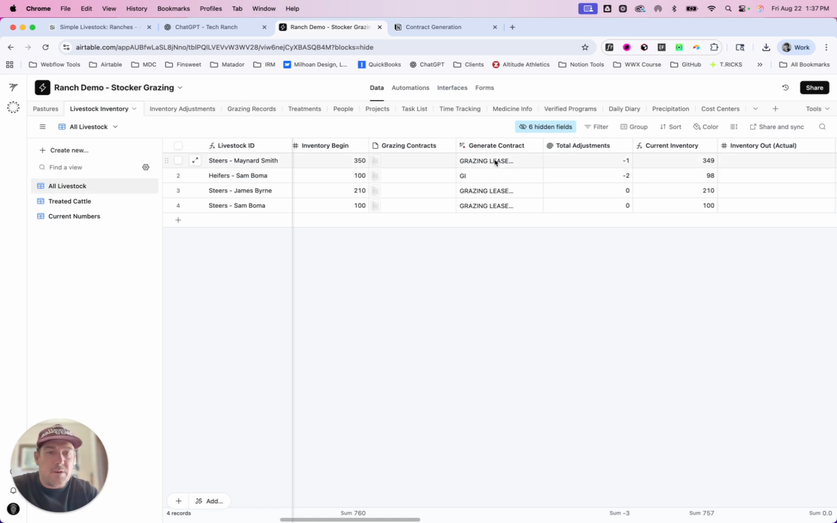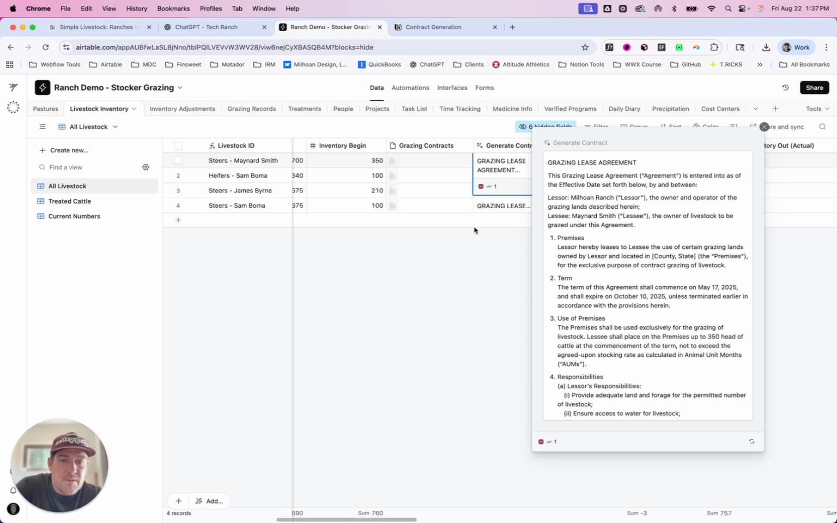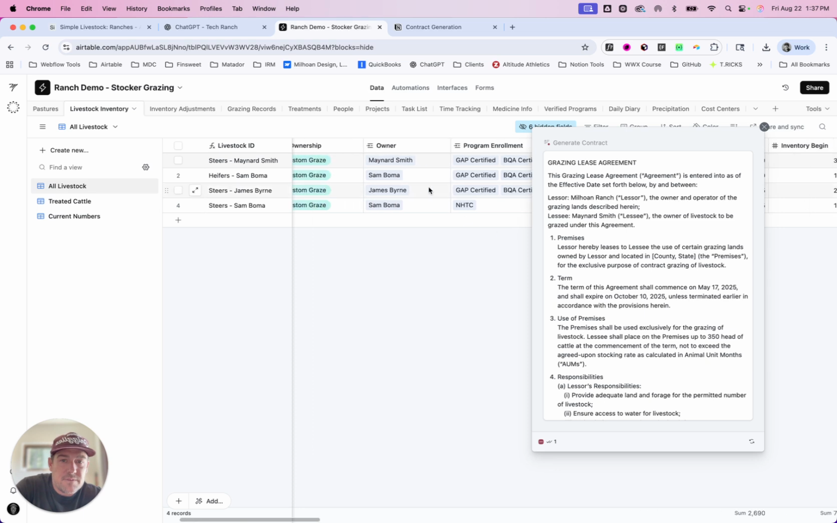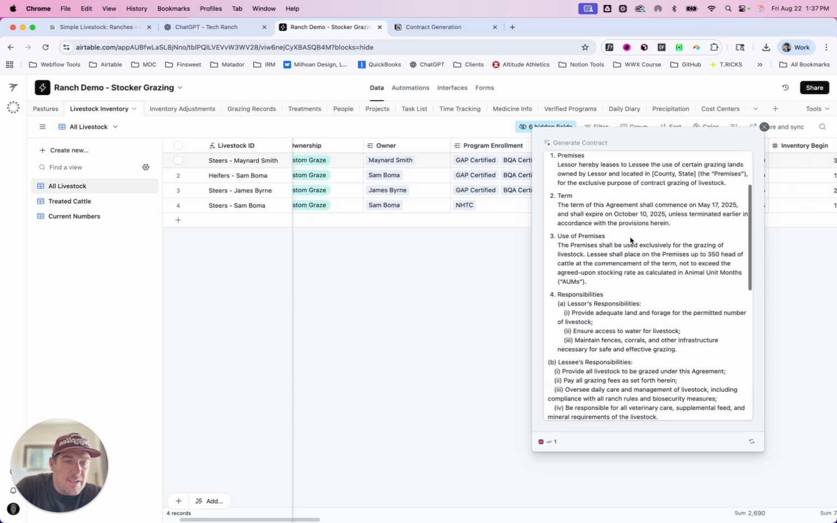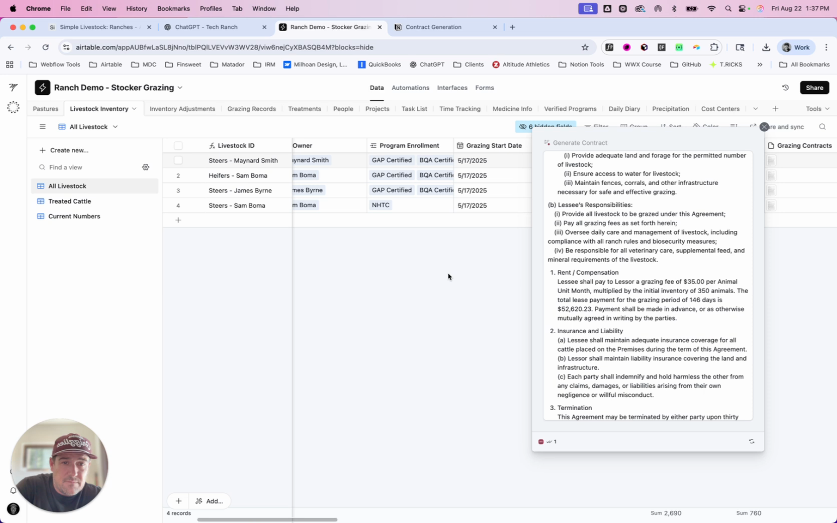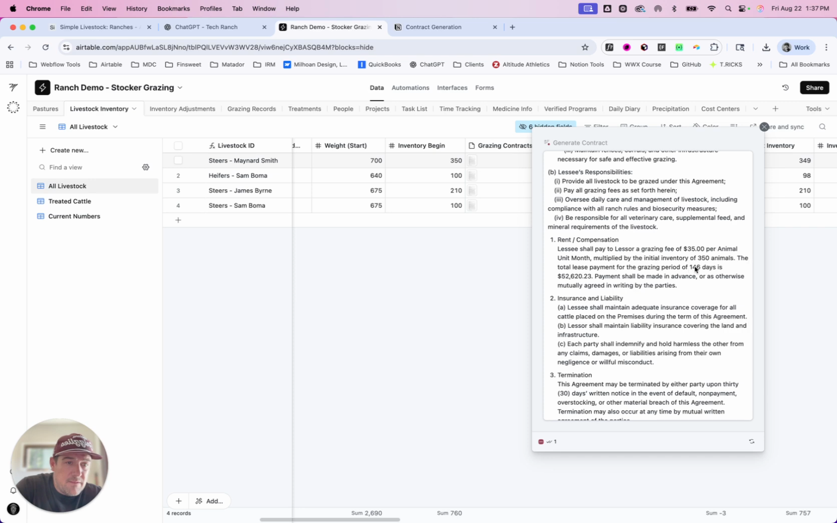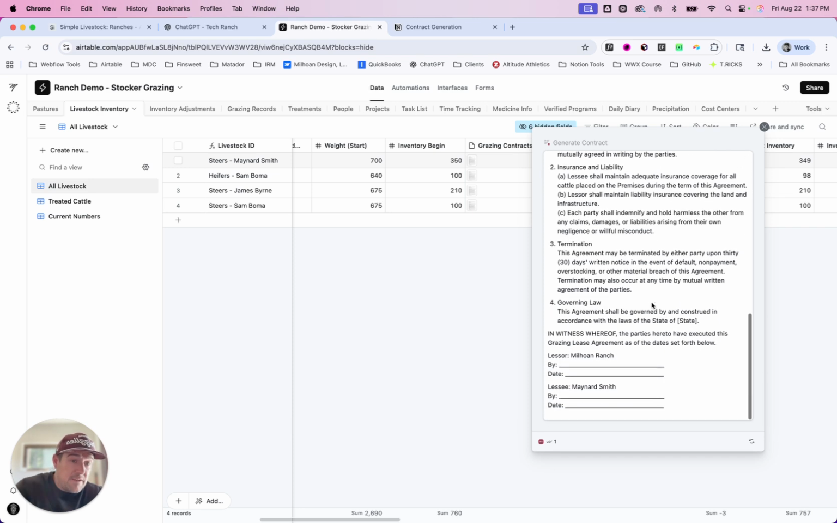I'm going to open this one up, and we can see that this one brings in the lessee, Maynard Smith. I'm going to go over here to the owner. So Maynard Smith, and May 17th to October 10th. We scroll down, we can see $35 per animal, 350 animals. So let's go to the inventory: 350 animals, 146 days. And then there's a place to sign.